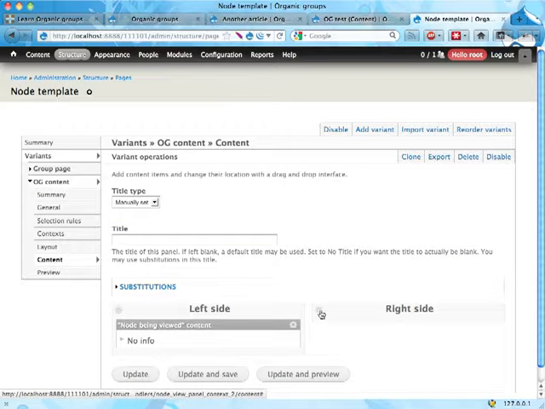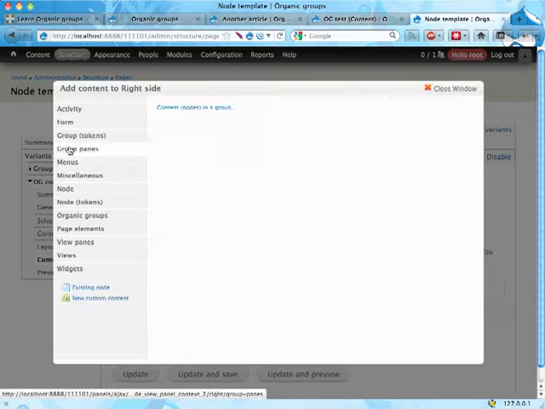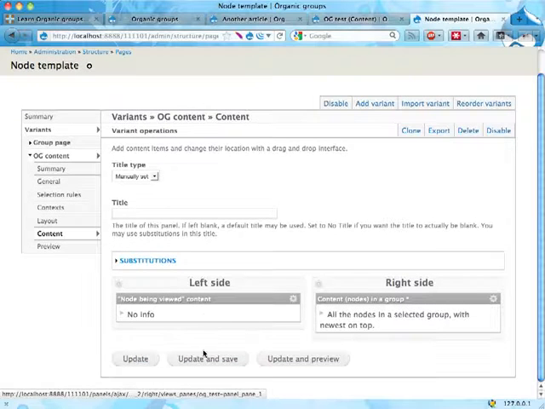Switching back to content, I can now on the right-hand side add content. We have now group panes available here. I can select the content pane, view content pane, and it asks what contextual information do you want to send for the contextual filter? Well, I'm going to use the group. And I'm going to call this more stuff from this group. I can use replacement patterns here. Let's actually try that from group title. I'm not sure that this is a valid replacement pattern, but let's try it. Finish, update and save.